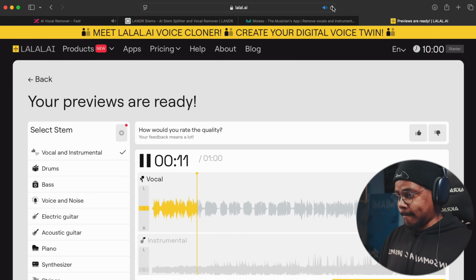And in me trying to figure this out, the page ended up refreshing and it ended up charging me more credits for the exact same stem split that I just did. Which, if that were to happen to me in a real life scenario during a production session, I would crash out.